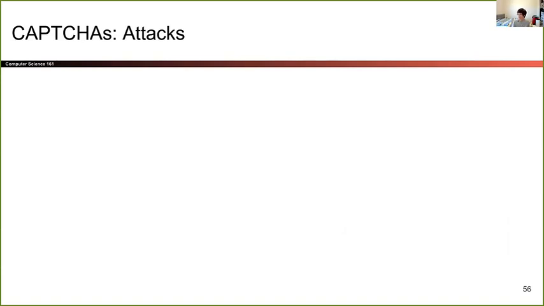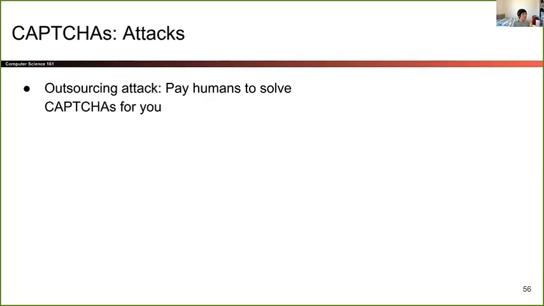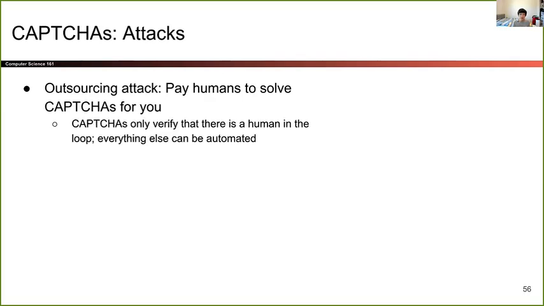There are also attacks on CAPTCHAs. CAPTCHAs only really verify that there's a human in the loop, but it doesn't stop bots from filling everything else out in the form and then just presenting the CAPTCHA to the human, telling them to solve it, and then submitting the form. So we can actually outsource CAPTCHA solving to large workhouses, usually in foreign countries.